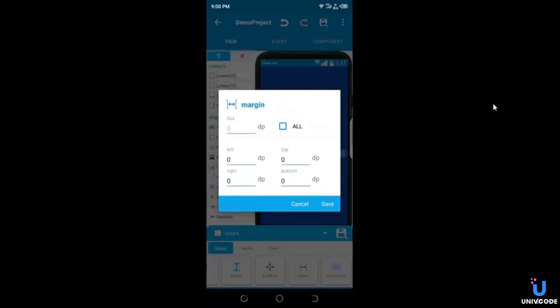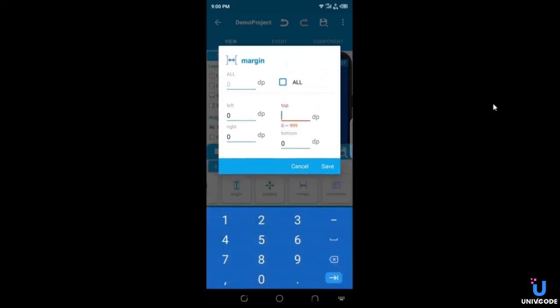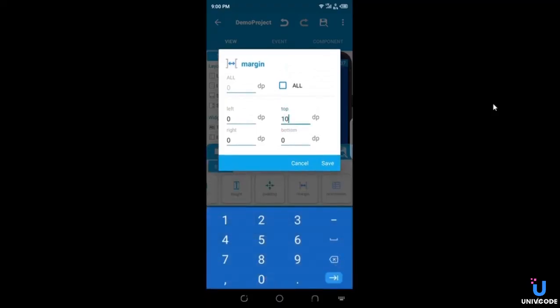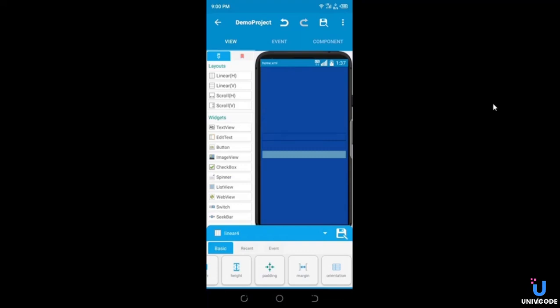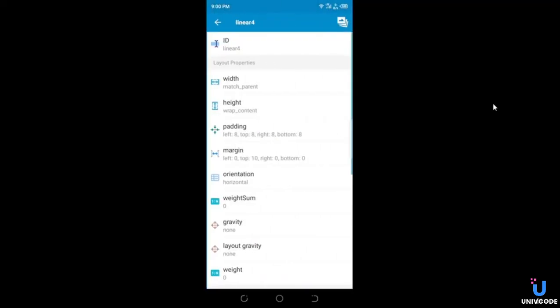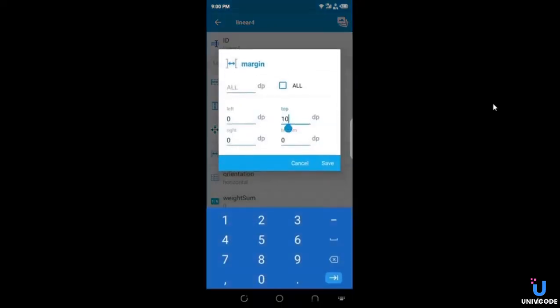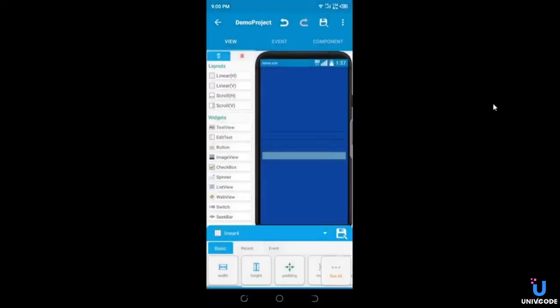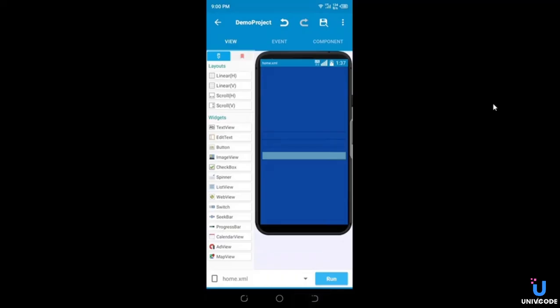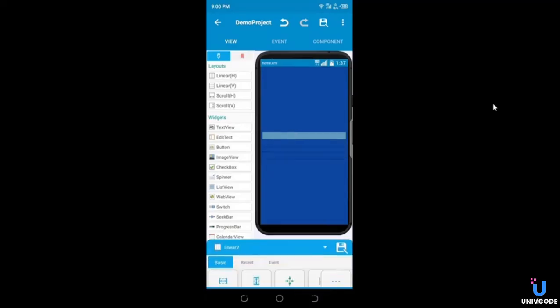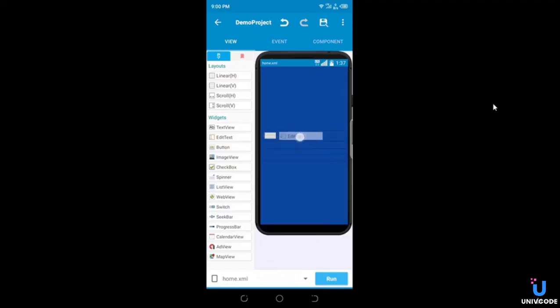Like I said, I'm using simple UI design for this lesson. So we are going to add margin. What margin does is that it adds a space outside the layout or widget, depending on whatever you are adding the margin to.